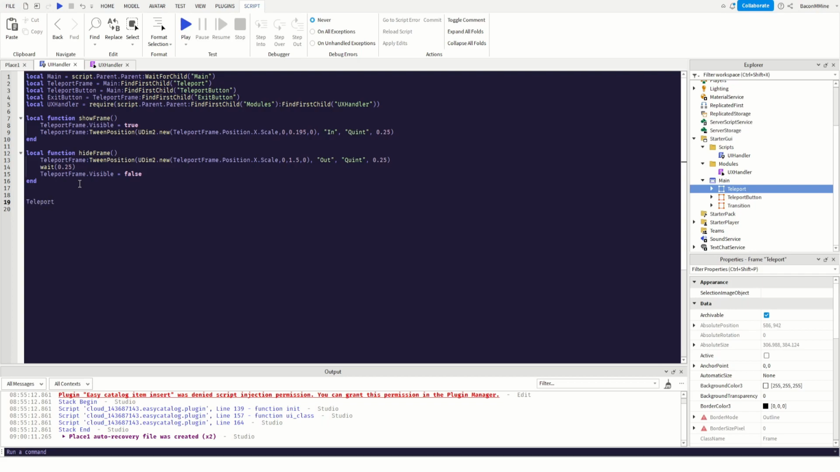So we're going to say teleport button dot image button mouse button one click connect function. We're going to say if the teleport frame is not visible, then we're going to show it. Then we're going to say else if teleport frame dot visible, if it is visible, then we're going to hide it.